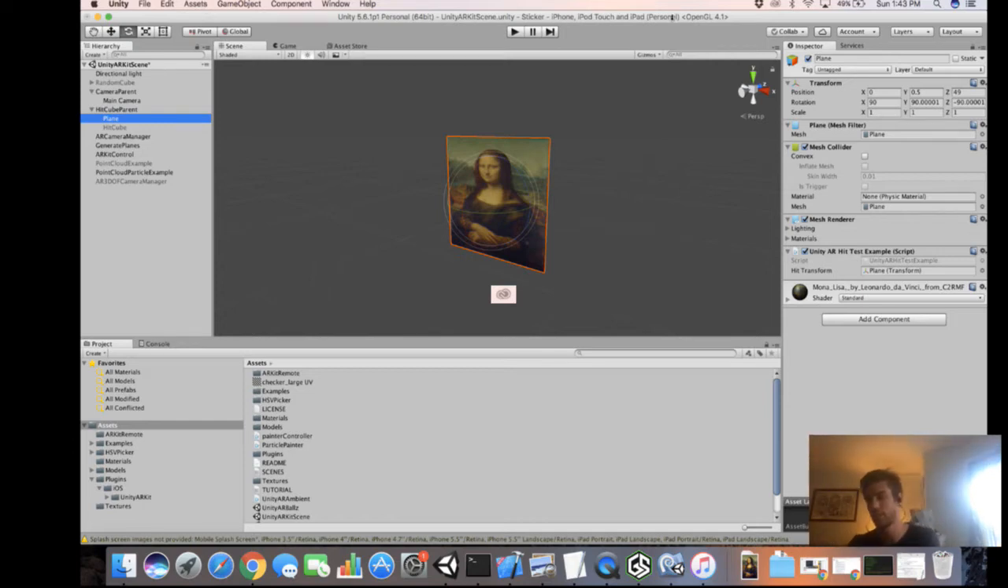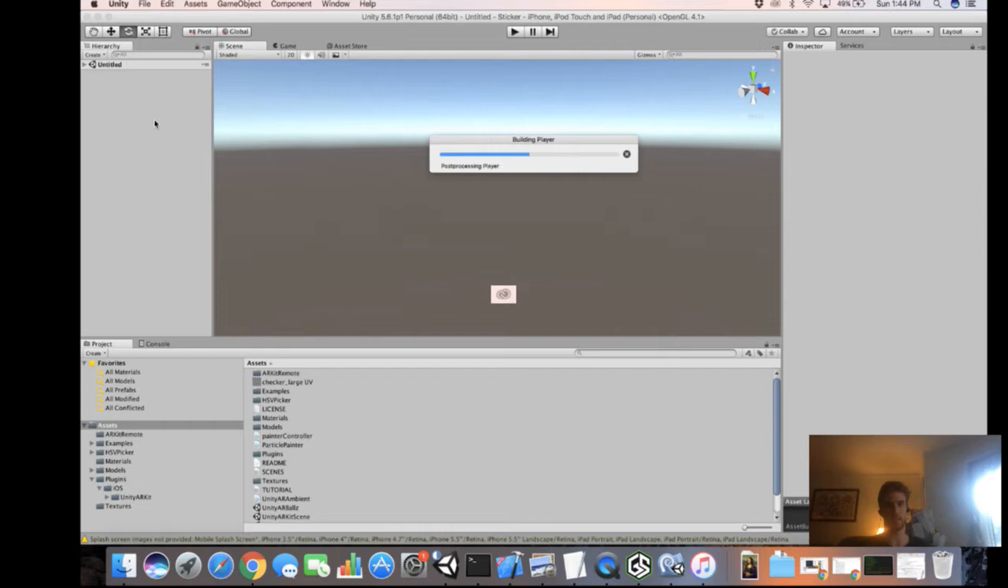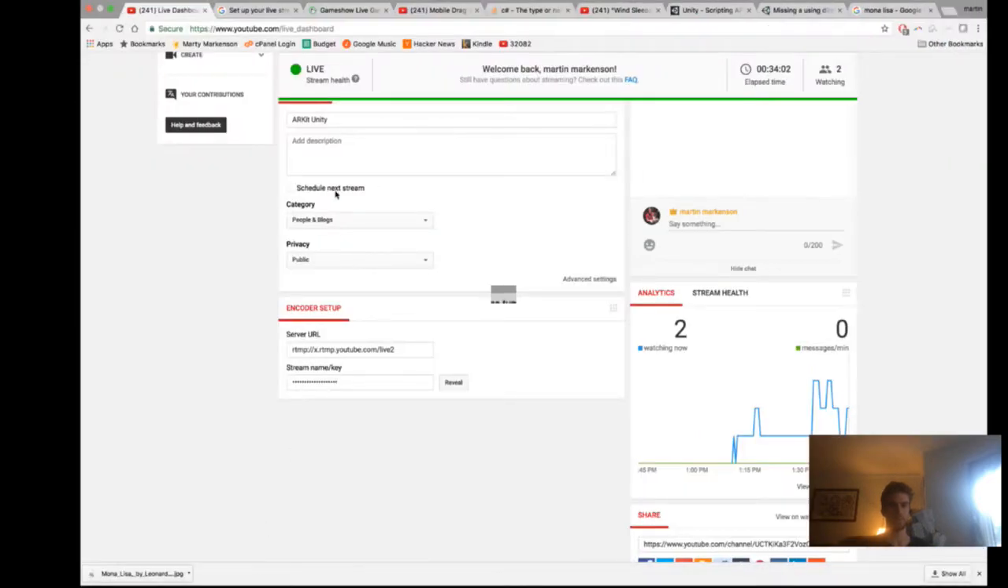Not really sure why I couldn't copy and paste. I think it was because it wasn't in the right directory, and it was trying to get some of the classes of ARKit. Okay, but so this will be Mona Lisa, and then I'll be able to tap around the screen.